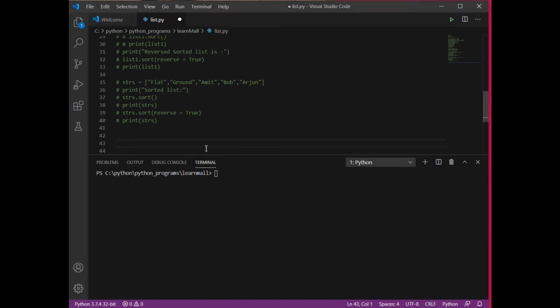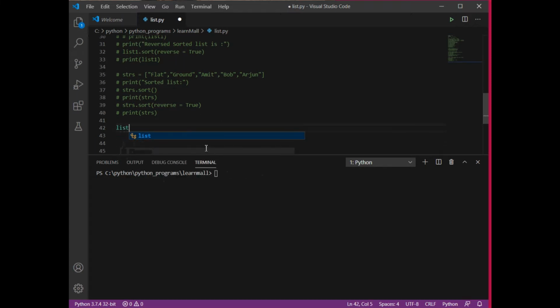Then we are going to discuss how we can combine two different lists into one single list. For that I'm going to have two lists. List 1 is equal to, I'm going to take string values, let's say a, that is actually my choice, and then I can have Bob. Then I'm going to have a second list, list 2, and I'm going to write, let's say, 1, 2, 89, 90.8, anything.